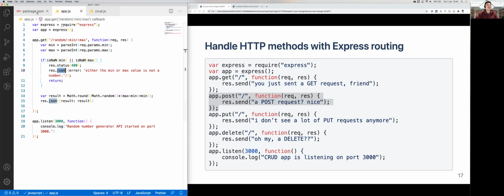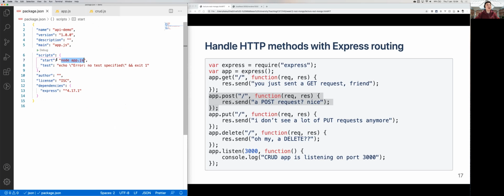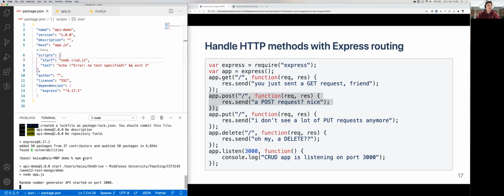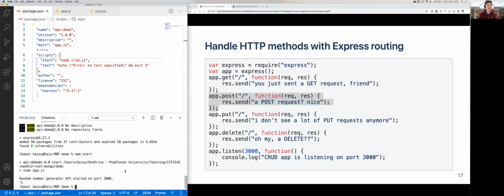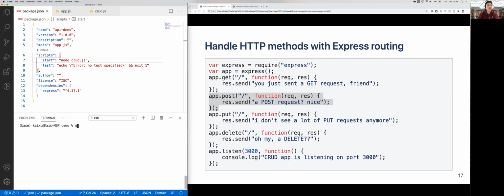And to start, we're gonna change the start script. I was starting using the app.js. In this case, I'm gonna try to start using the CRUD. The old one is still running here, so let me stop this one. Okay, and if we type npm start, this time it should run the CRUD API.